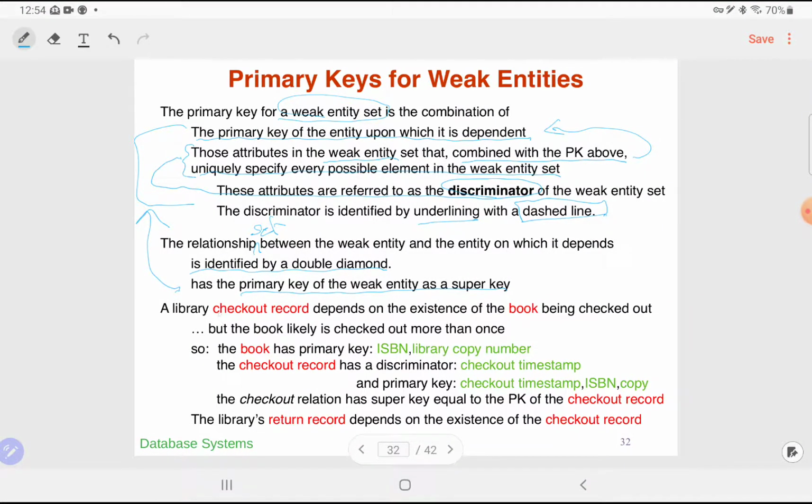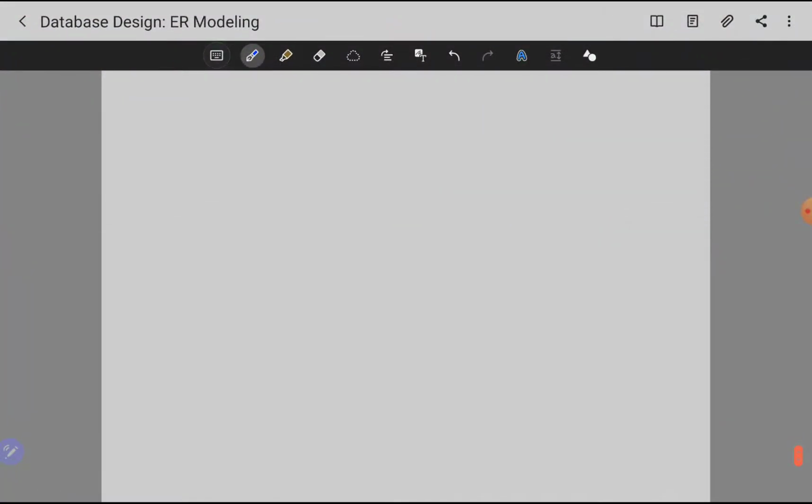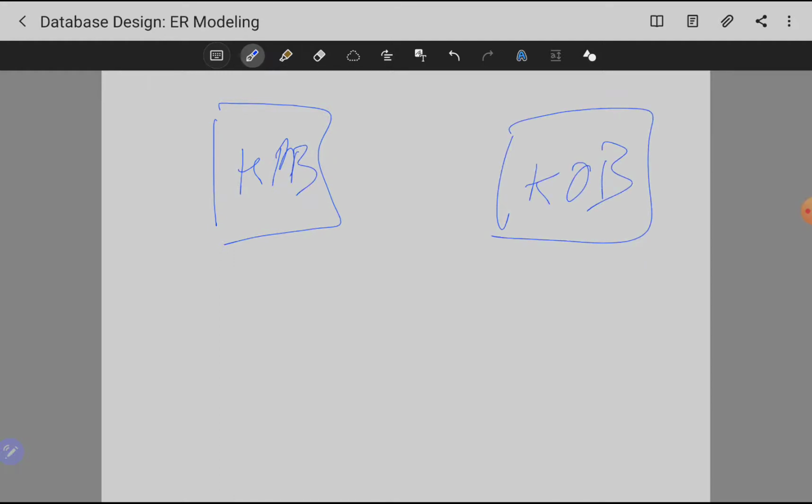So an example of a weak entity set: a library checkout record depends on the existence of the book being checked out. The book is likely checked out more than once. The book has a primary key, ISBN, plus library, plus copy number. So let us imagine a library in Kitchener. It has the Kitchener main branch, it has the Kitchener other branch, whatever. So we have a book, its ISBN is 43, and we have copy 1 and copy 2 and copy 3.